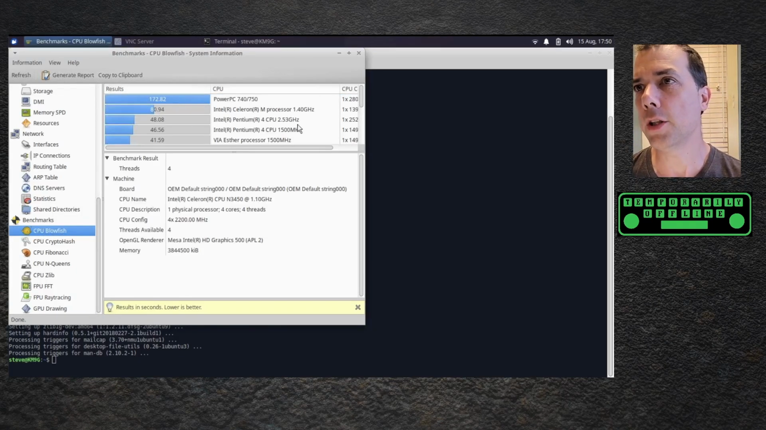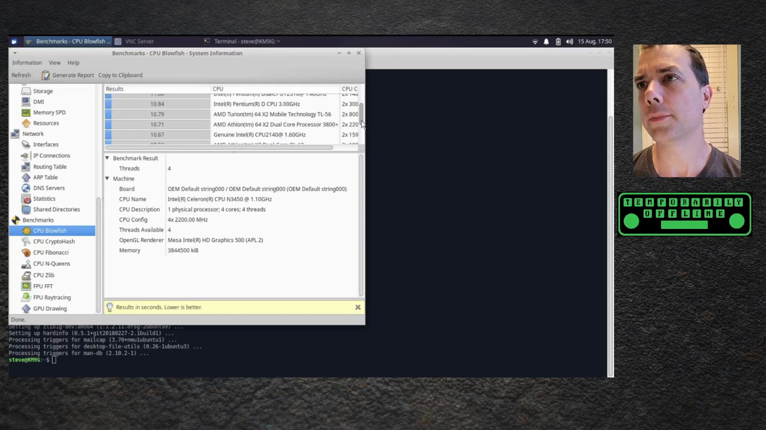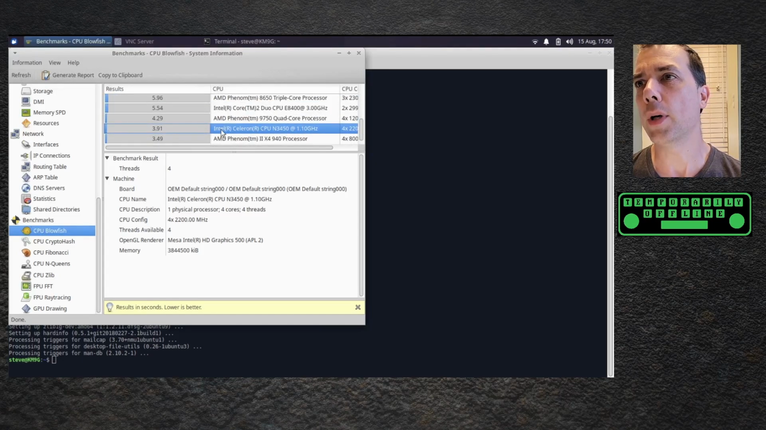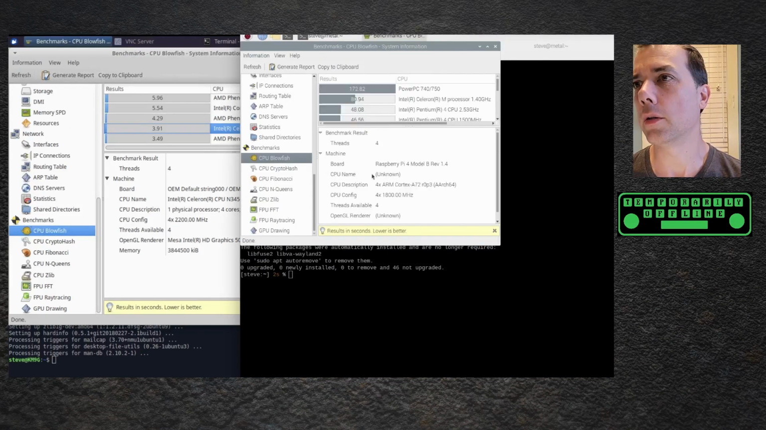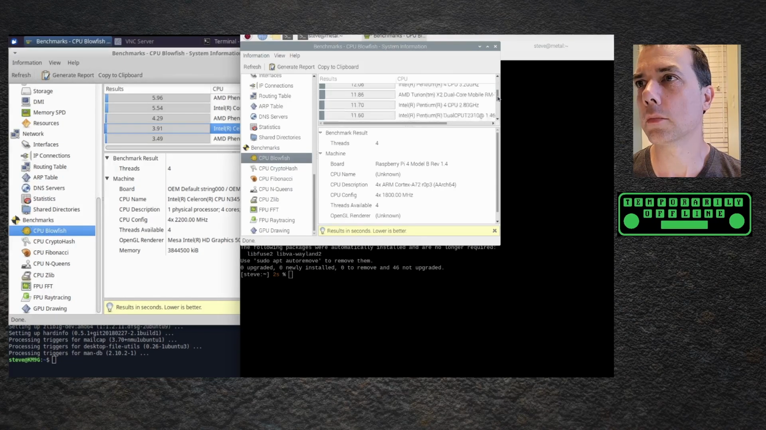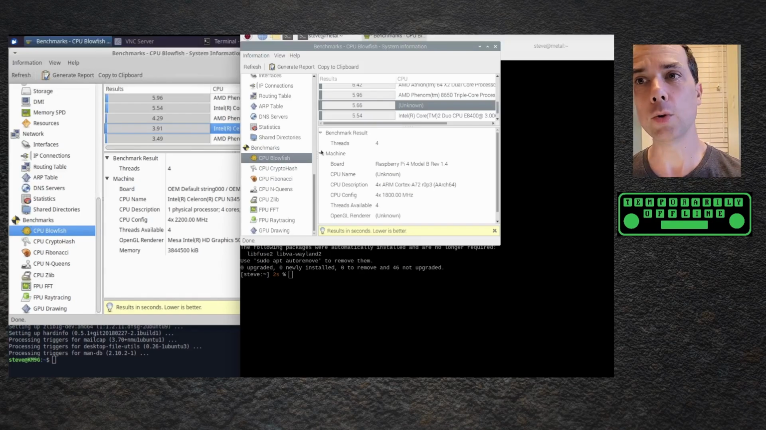Let's pull up Blowfish. Where are we? Results in seconds. Lower is better. We're way down the bottom of the list. This one is 3.9 for the laptop. And let's see where this one here is. 0.6 for the Raspberry Pi. So the Raspberry Pi loses this round.